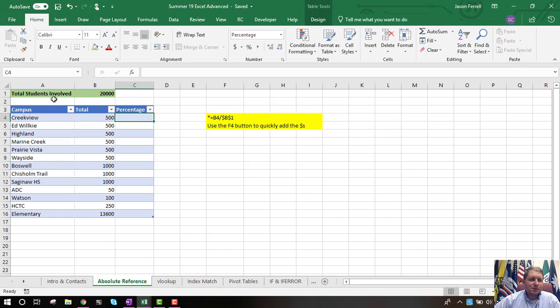So I've made up some numbers here. Total students 20,000, and then for each campus I have given a number, just obviously really made up. So percentage-wise, the normal procedure here, if we wanted to know the percentage that Creekview had of the total, it would be that number divided by that number, and then press enter. I have this set up formatted for percentage, so all we need to do is the division, and it makes it the percentage for us.